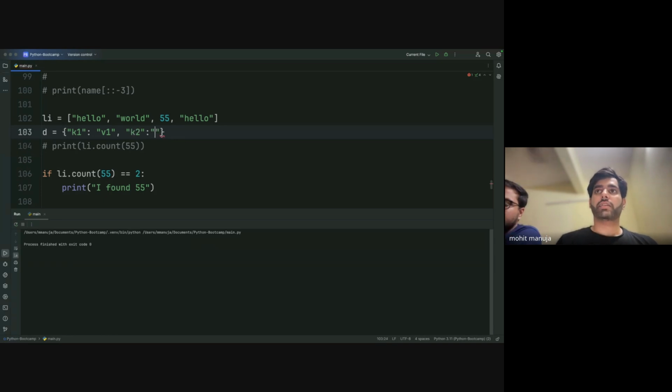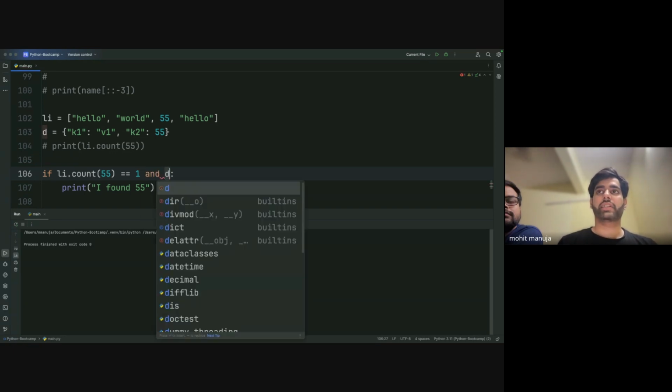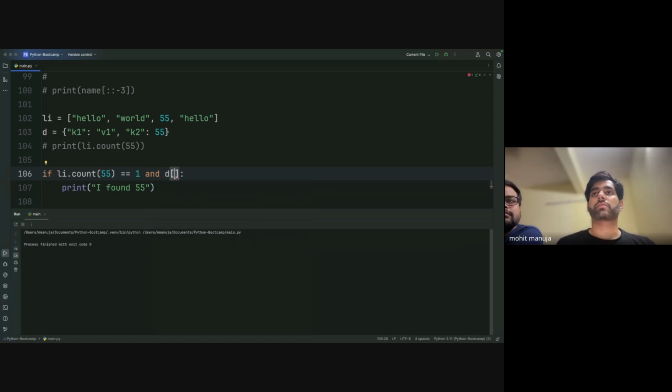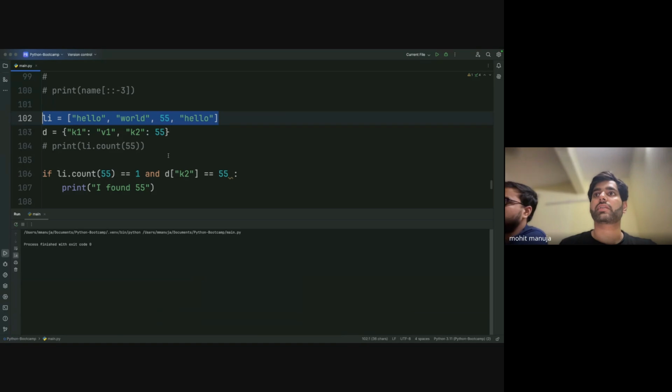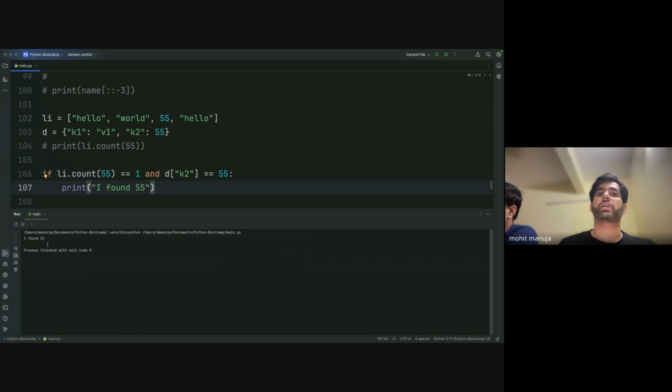Now similarly, if I were to give a value here, the value can be, let's say, 55 here. Now is equal to 1, and dictionary, now let's say k2 is equal to 55. Now if 55 is present one time in this list and the value of this key is equal to 55, then only you print this. So it says okay, I found this, now I'm printing it.